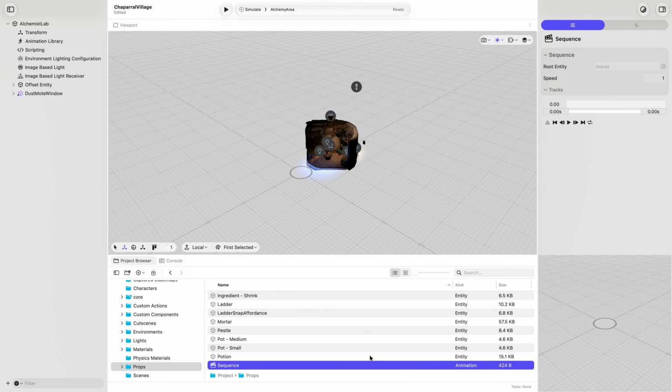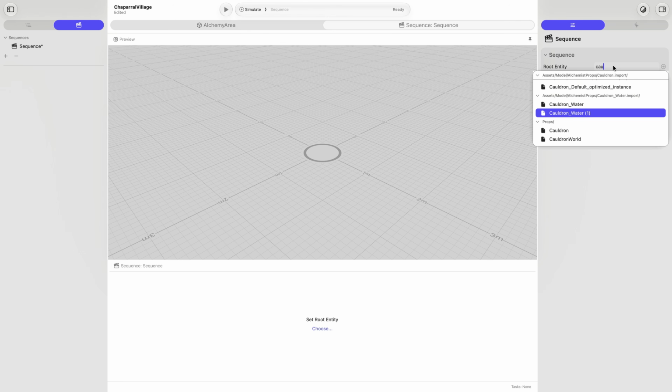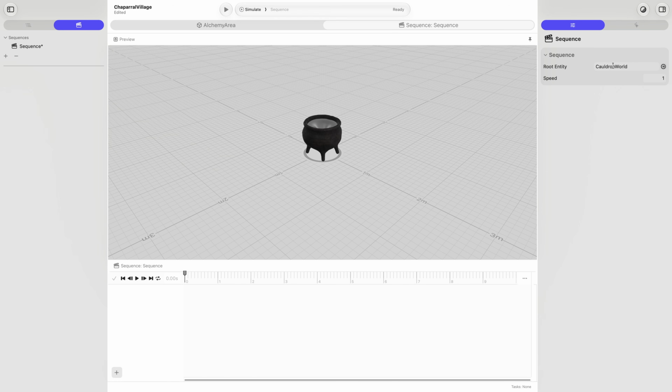Then, I'll open the sequence and set the root entity of my animation to be a scene that contains the cauldron. I prepared a scene called Cauldron World for this purpose. Next, I'll add an animation track to the sequence and pick the cauldron as the entity I want to use for this track.